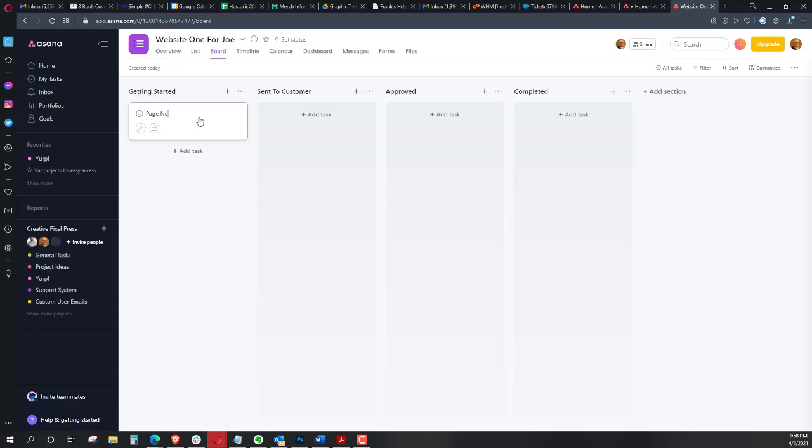So maybe I start with page needs. How many pages do they need for this site? Color scheme. I always think it's important to have a color scheme so you stay consistent throughout your website. Maybe we think of the keywords. Keywords are important so that we can integrate them in the SEO.